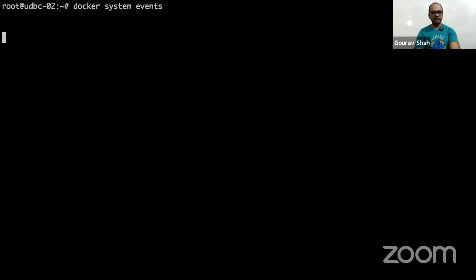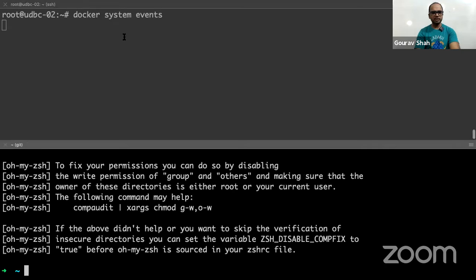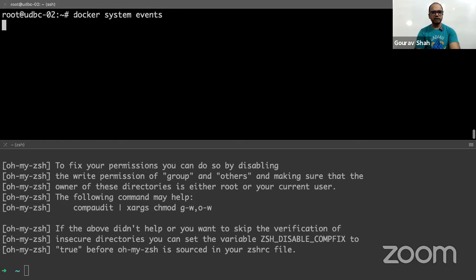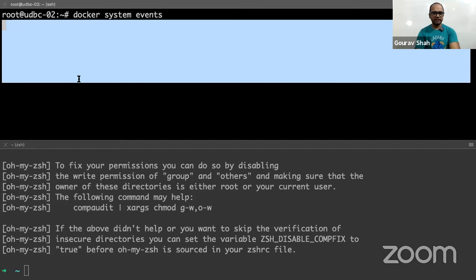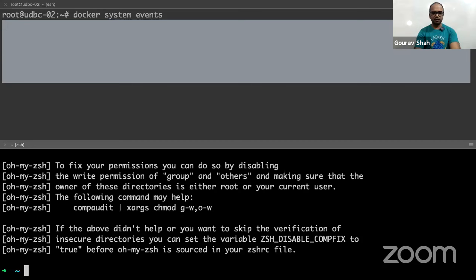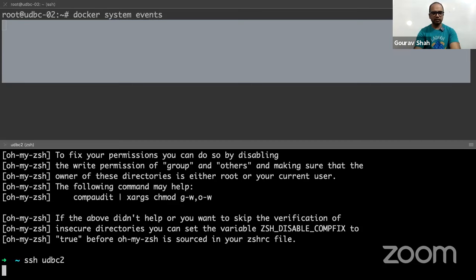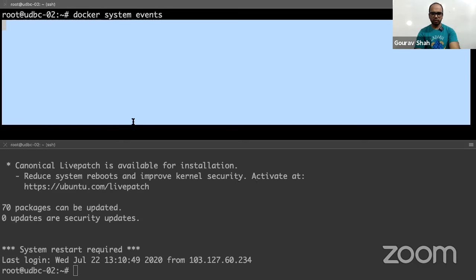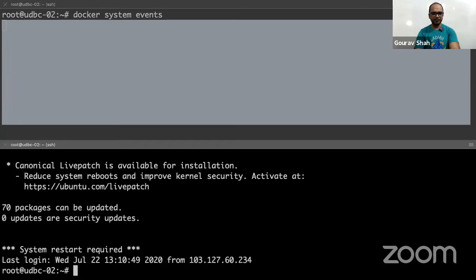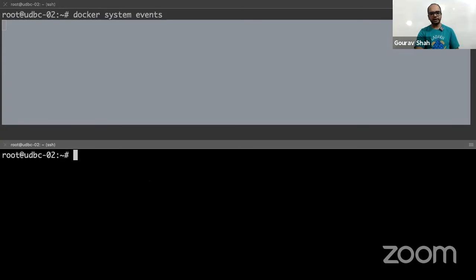And that is an expected one. What is happening is Docker system events is actually pulling the information from my Docker server. Since there are no events happening, there is nothing running, there's nothing else happening, I do not see any events. But the moment I start running my first container, you are going to see a bunch of events come appearing right here. Time to launch our first container.